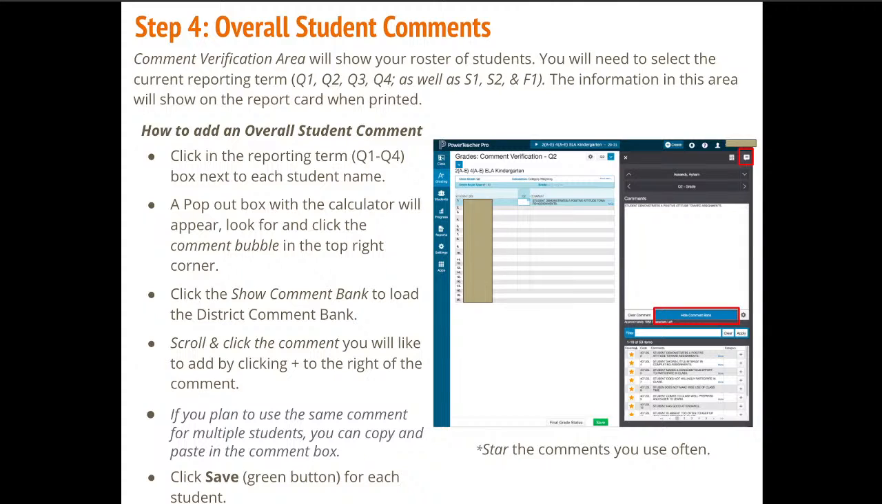So for instance, now we're talking about the Q2, which is our second 9 weeks. So when we start and get ready or prepared to put comments in for the report card, you're going to first check the reporting term in the upper right-hand corner, and just get yourself in that mode of making sure that you transition and automatically do that as the beginning part.